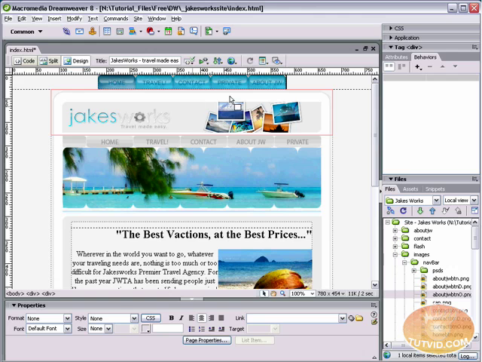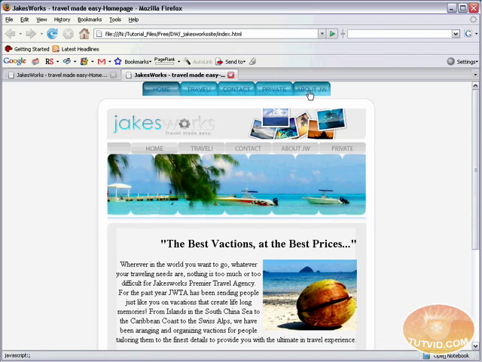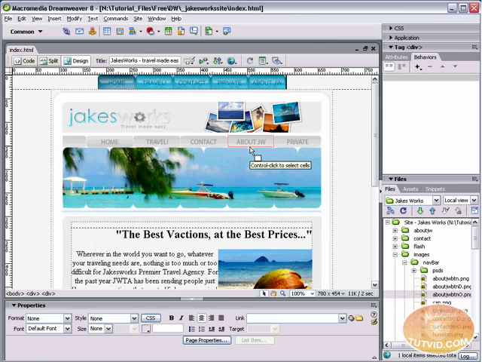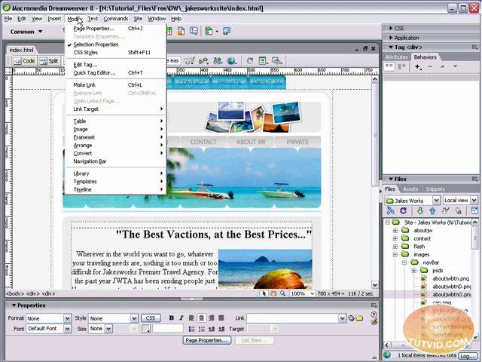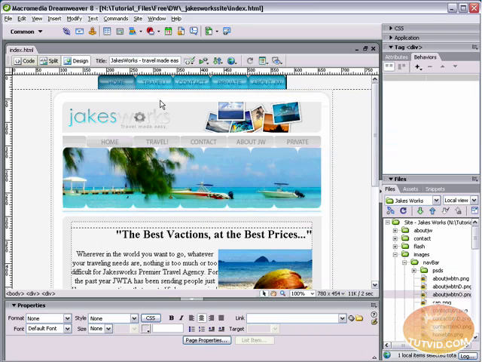And if we save this, we can hit F12, which previews it in your browser, and you can see we have that wonderful navigation bar. I'm going to close that. I'm going to go back to Dreamweaver. Oh yes, and I just remembered one other way you can modify your navigation bar is by coming to Modify and hitting Navigation Bar. And that brings up the Modify Navigation Bar dialog box. Handy, huh? Okay, so hit OK, and that's it. That's how to create a navigation bar.